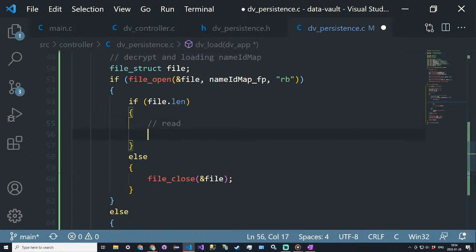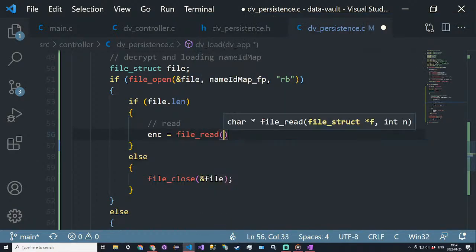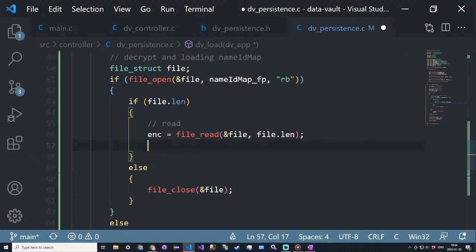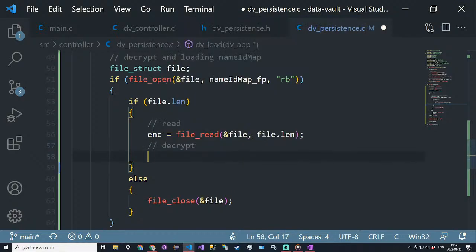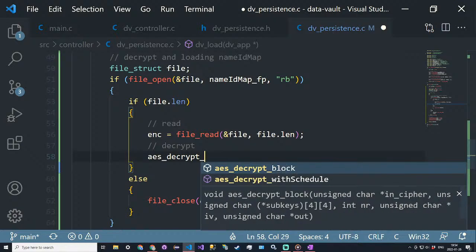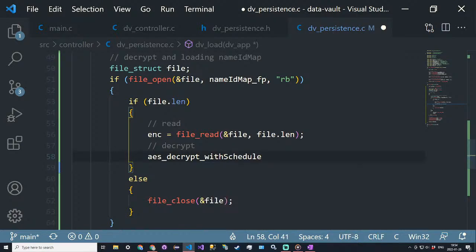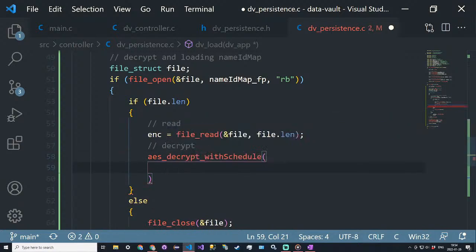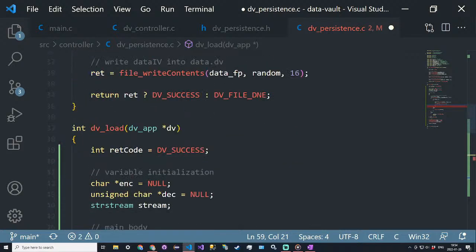All right, now to read, we're going to first get the encrypted contents. So encrypted is equal to file read, passing in a reference to file, and then the length, which will be file.len, and then we're going to decrypt. So AES decrypt, and now here's where something cool happens. We can call with schedule because we pre-computed it. So instead of having to compute the schedule every time we want to call an AES method, we can just use the schedule that already exists within the DV app.